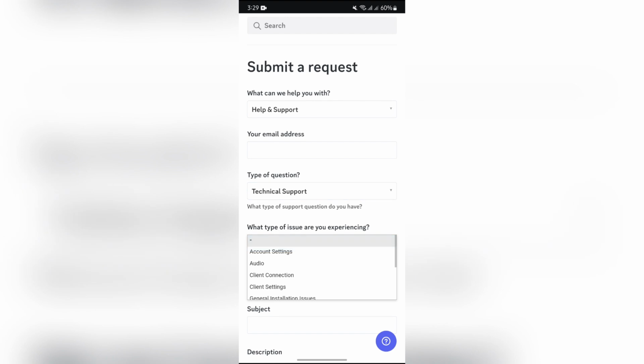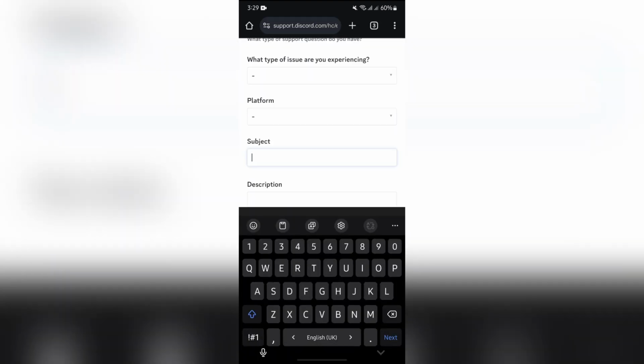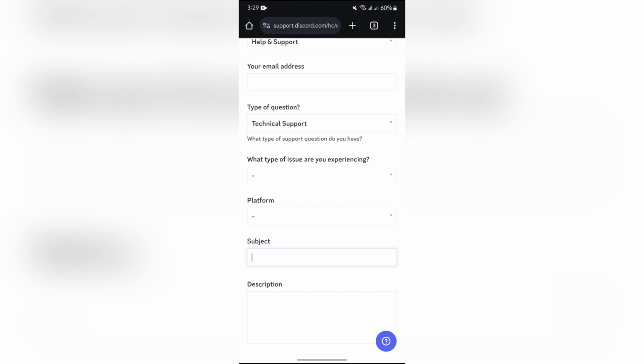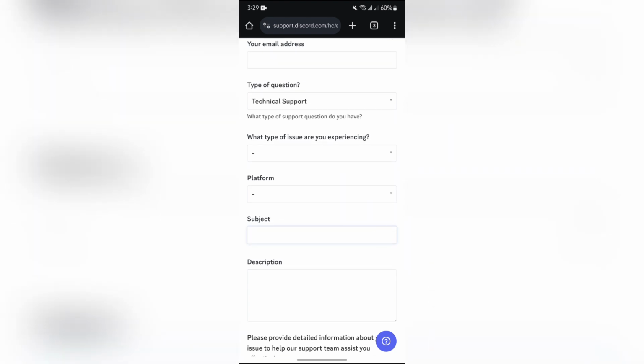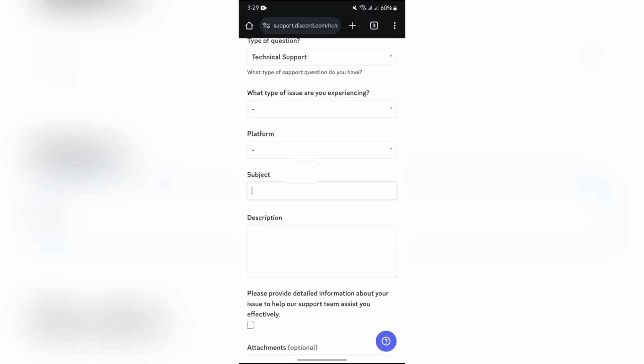Then after that, for what type of issue you are experiencing, you simply have to select the related issue, and then platform, and then subject. In the subject section, you simply have to write that I haven't violated any of the standards of Discord, but it is still showing I'm blocked. And then you have to describe the whole issue, like for how long you are having this type of issue.